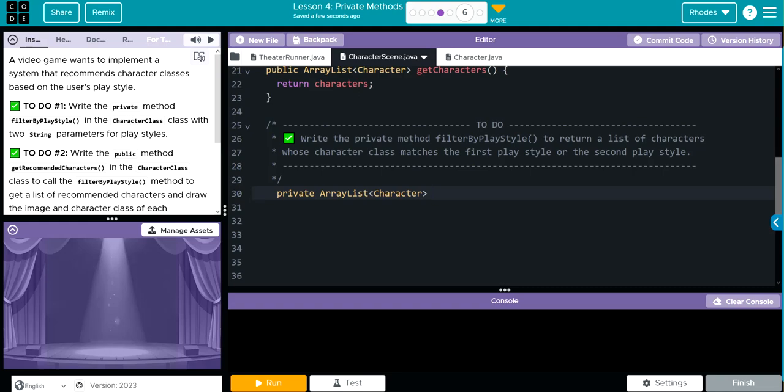And this one is going to be called filterByPlayStyle. That took a little doing. And we need 2 parameters in here, and those are going to be the styles. And those are just strings. That means the first one is going to be String. We'll call this playStyle1. And then we'll do another String, playStyle2.